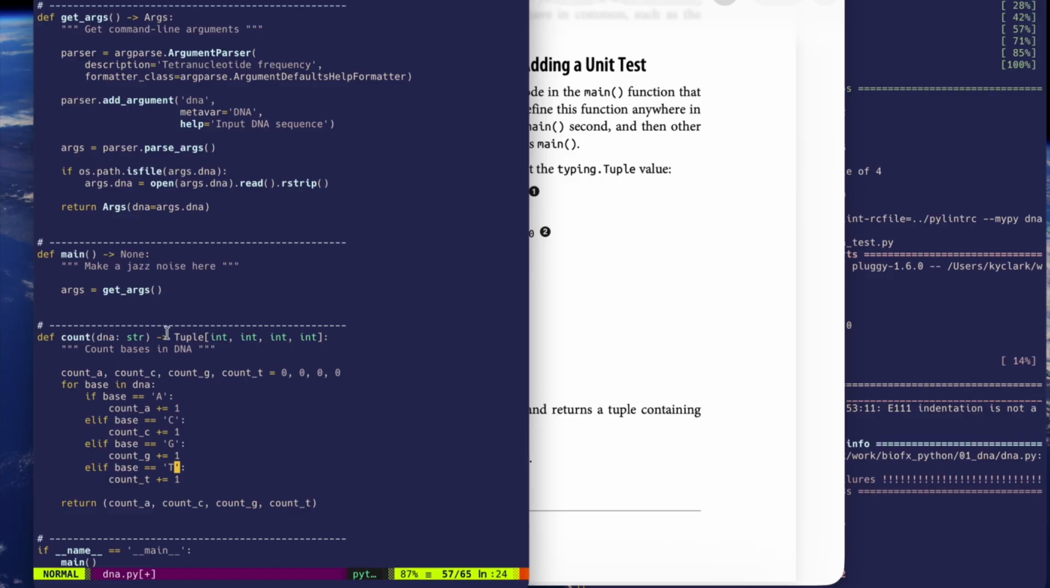So down here in my count function, I've essentially moved all the code that we had in our main function. I've moved it into its own function. And I have the exact same code where I'm initializing 4 variables, going through my decision tree. But instead of just printing them, I'm now returning them.